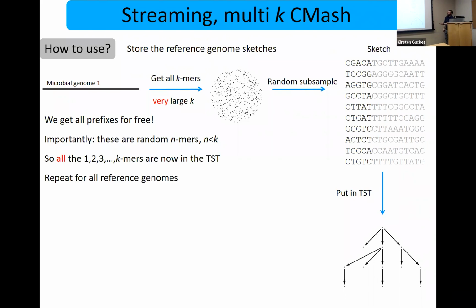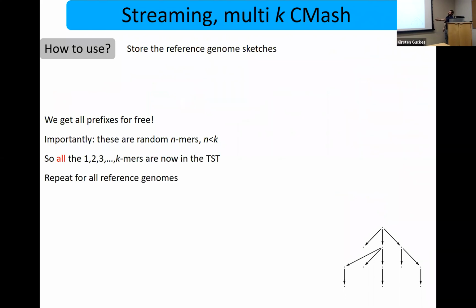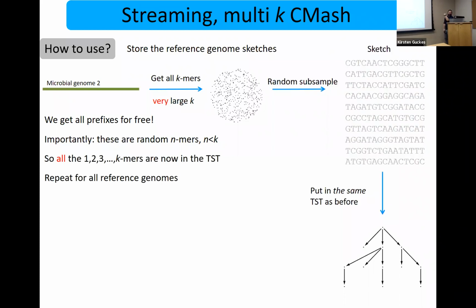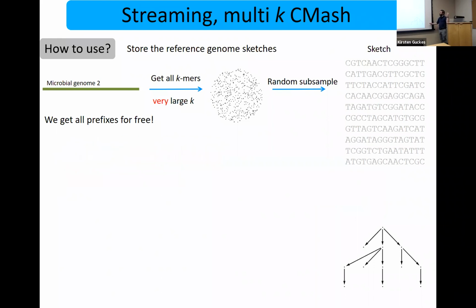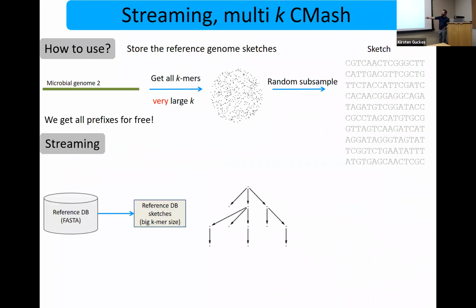And then what do we do with this? You repeat this for all your reference genomes. You take your next one, you form all of its k-mers, you randomly sample, and you stick it back into the very same ternary search tree as before. So what? Well, now we can use this in the following way. I've taken my reference database, I formed all these sketches, stuck all of them into the ternary search tree. Now when your sample comes along, you can stream this through your ternary search tree once.